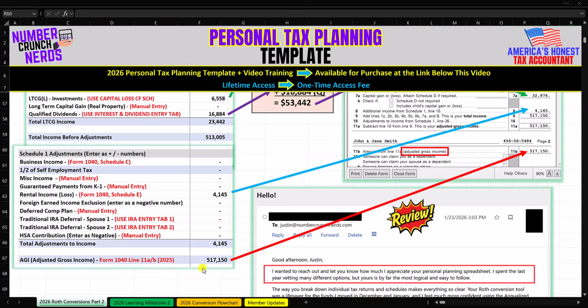In this case, we have $517,150. There is our adjusted gross income line on the tax return, $517,150. Take note of these 1040 tax return tie-outs right here. This line on the personal tax planning template should agree to Form 1040 line 11A and B for 2025, and it does. Line 11A and line 11B are going to always be the same number on the 2025 tax return.